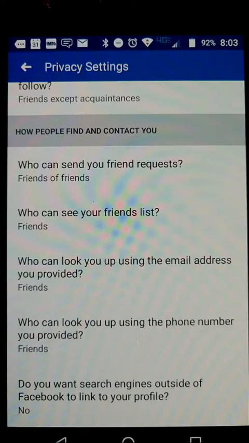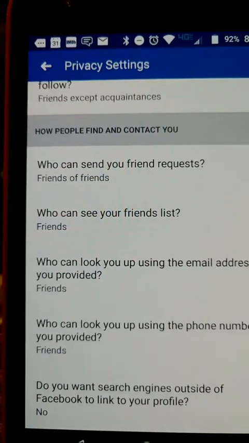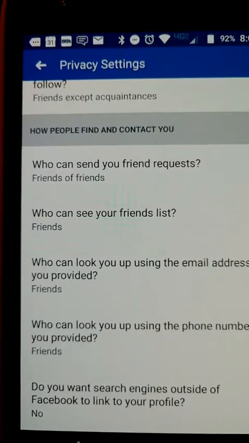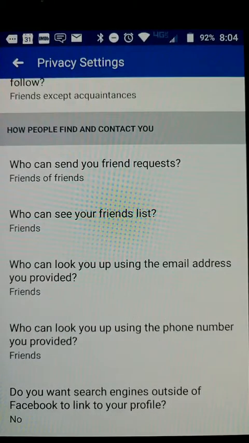Why? Because unfortunately, we live in a culture where people can go through your page and they'll be checking out your entire friend list and just friending your friends. They don't have a relationship with them. They just want more friends to their page. And so in order for my friends to not be exploited, the only people who can see my friends list are my friends.